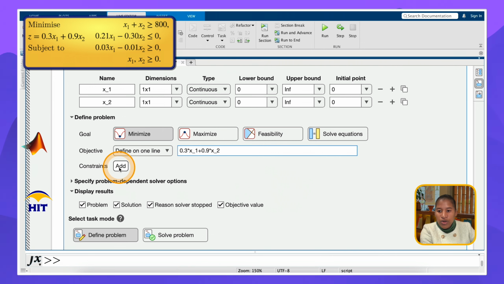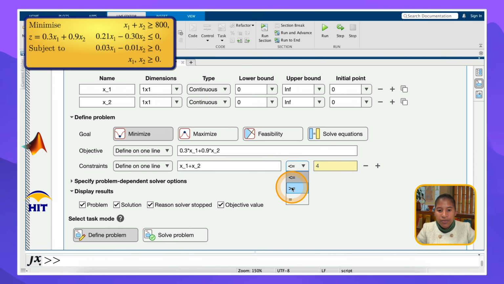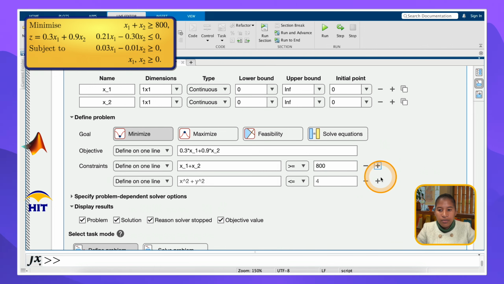and add the constraints. The first constraint is this one here, x1 plus x2. This is greater than or equal to 800. So I'm just going to change this sign here. Go on the drop down. It's greater than or equal to 800. To add another constraint, click here. This is the second constraint.